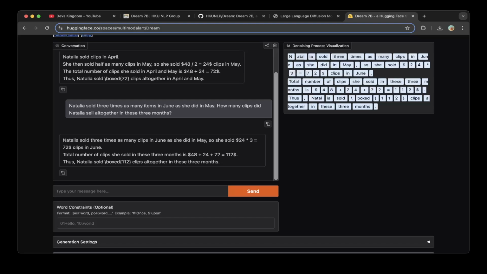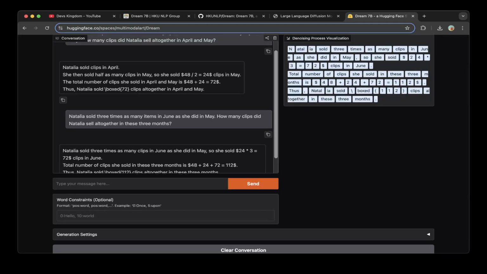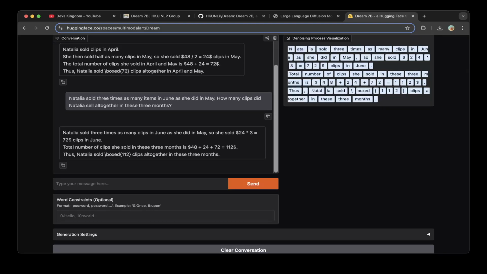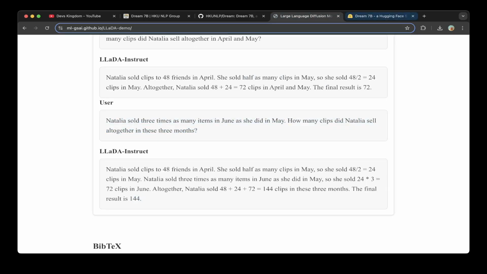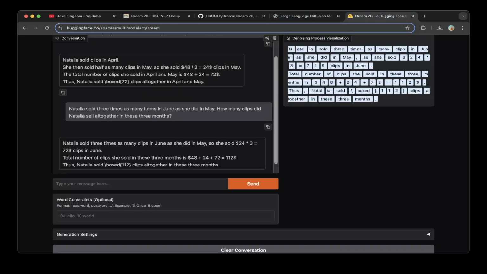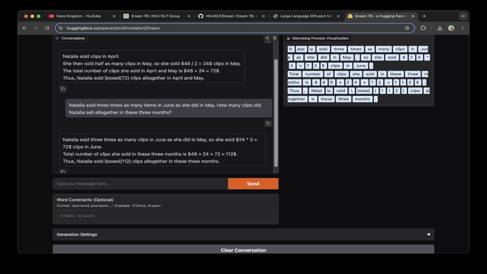So this is okay, but the final answer probably isn't correct. So this is 72, right? 72, that's supposed to be 144. So then let's try if it's 144. Yeah, it is 144. So the Dream-7B actually did not answer these correctly. Even though the calculation of the numbers is correct, the final answer is not correct.